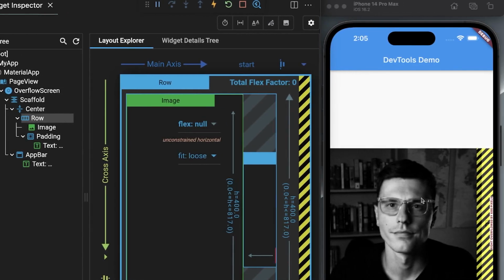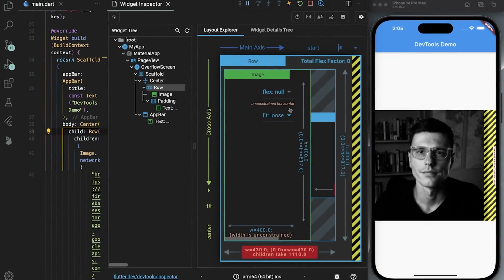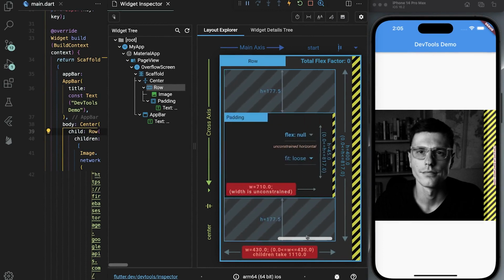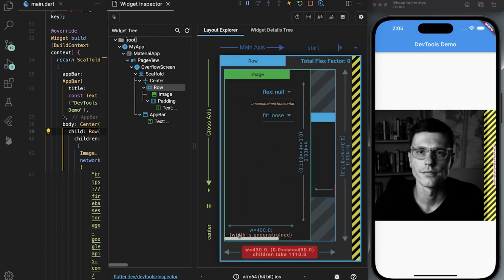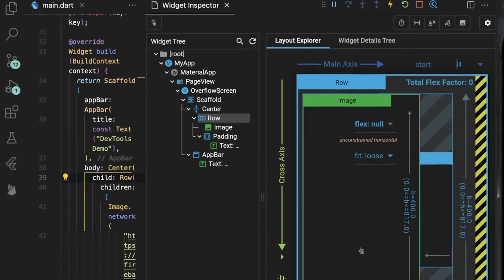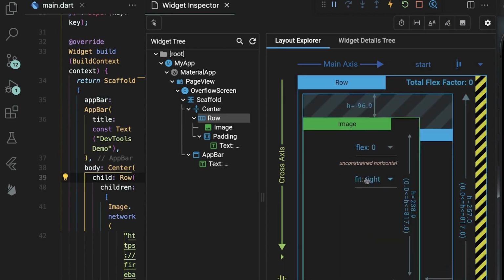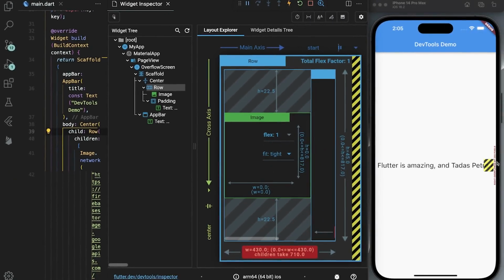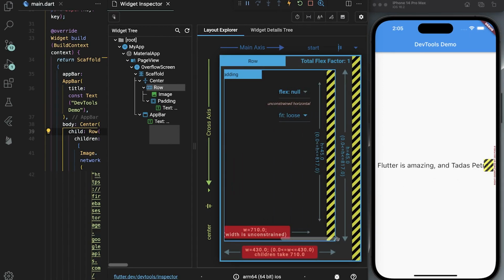So this is where we're struggling with. This is the problem section. And we'll see it's a row with an image, and to the right of the image is a padding. And both of them have a problem with the width being unconstrained. Now, how do we fix that? We can set their flex value maybe to 1 here. We see that doesn't fully fix the problem. It's still an overflow over there. So we can do that to the padding.